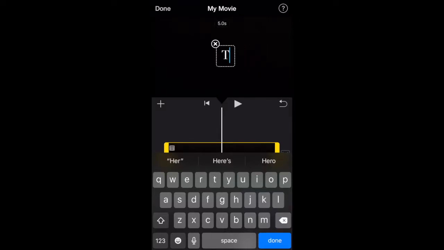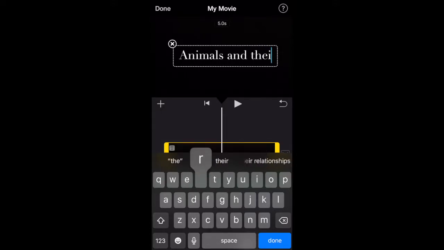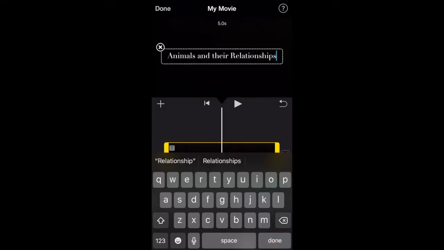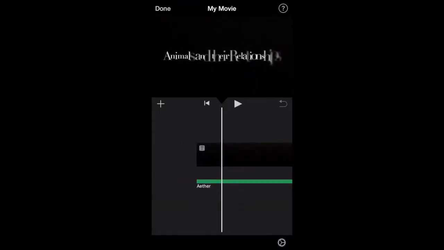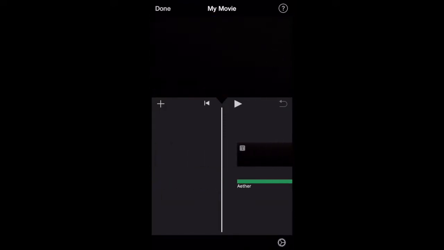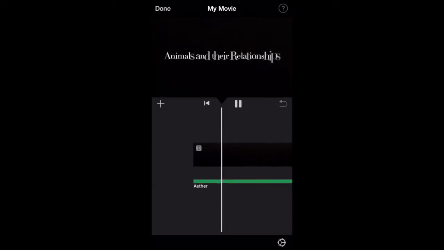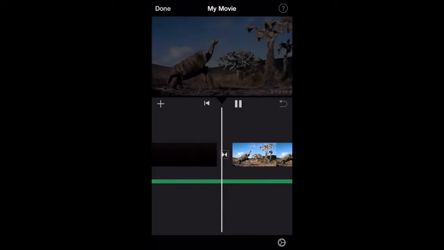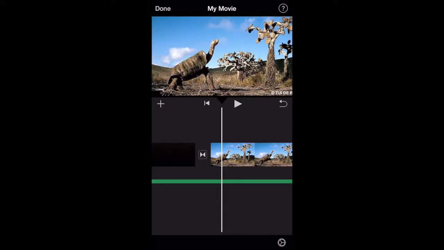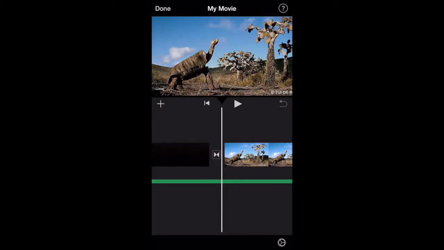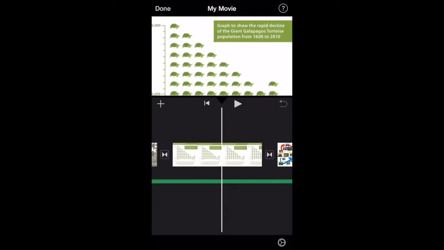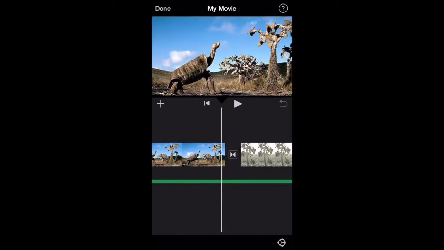So this is the animals and their relationships project. So I'm going to go ahead and type that. Animals and their relationships. And whatever you want your title to be, you can make it that. And then look, now when I play it, it has background music and it has a title. I did that all in, what, 30 seconds? And look, now it has photos. So now we're going to move on, and we're going to try and add a voiceover. So you can't just have these photos here. You also have to be able to have a voiceover and describe what's going on.